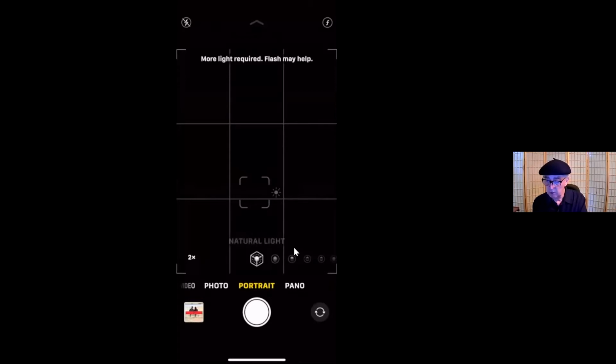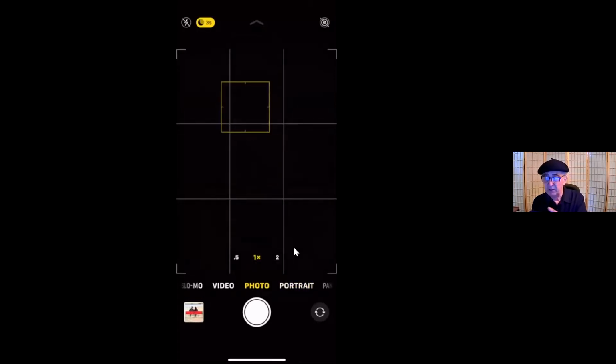No, we're not using portrait mode. You can put this anywhere you want on the screen. Just touch the screen and touch it again. You put it anywhere you want, and then press and hold, and you get AE/AF lock, auto exposure, autofocus lock. In other words, it's going to stay sharp.